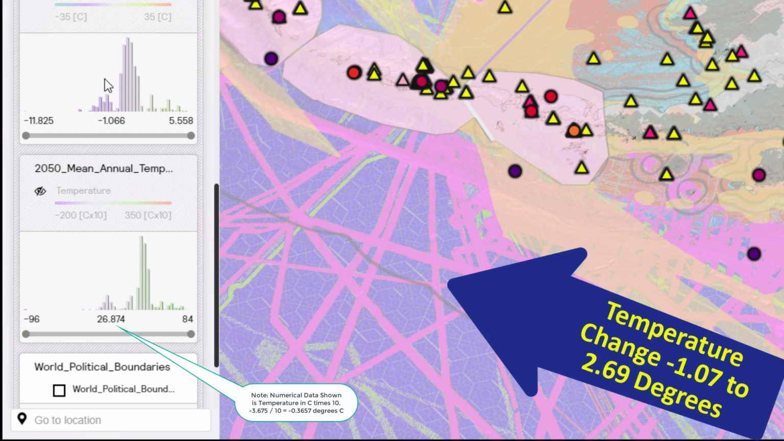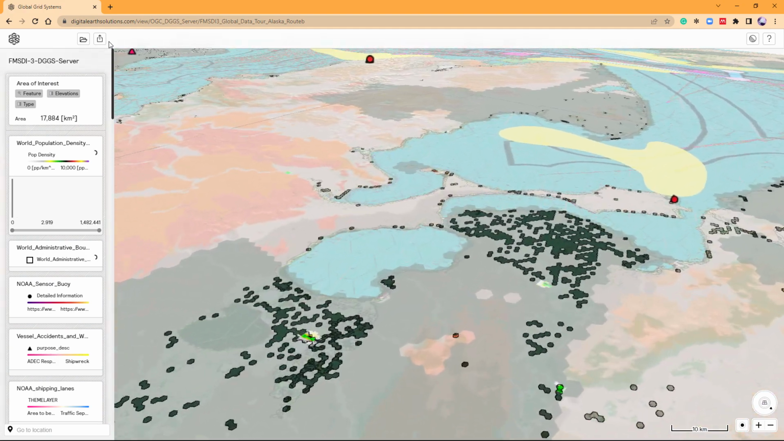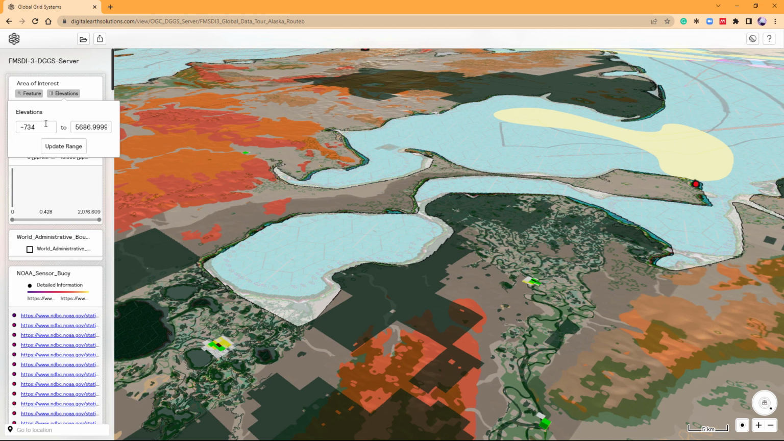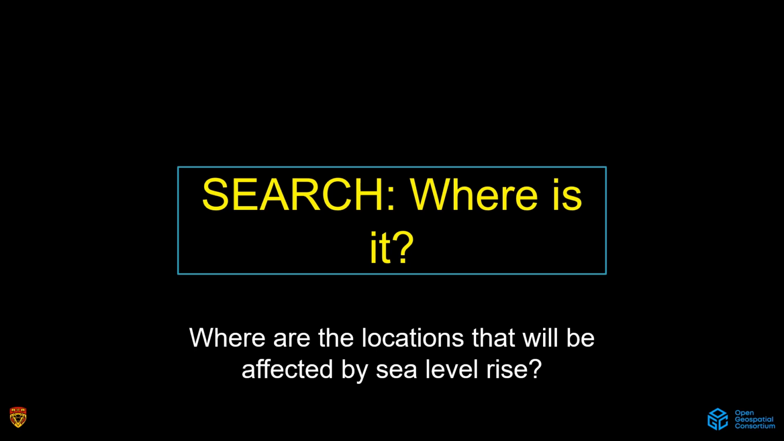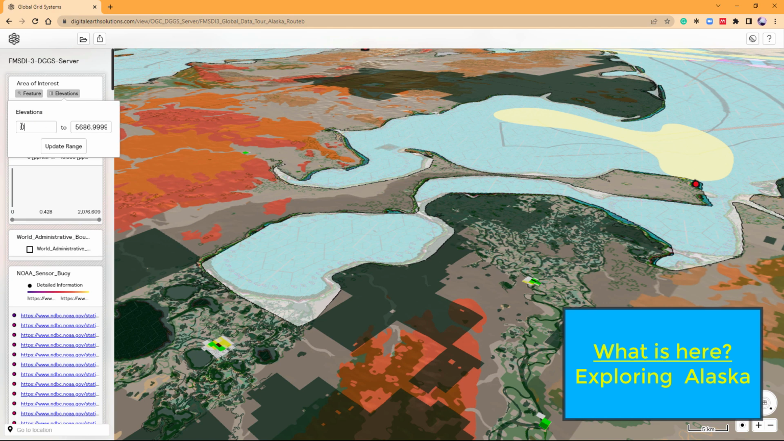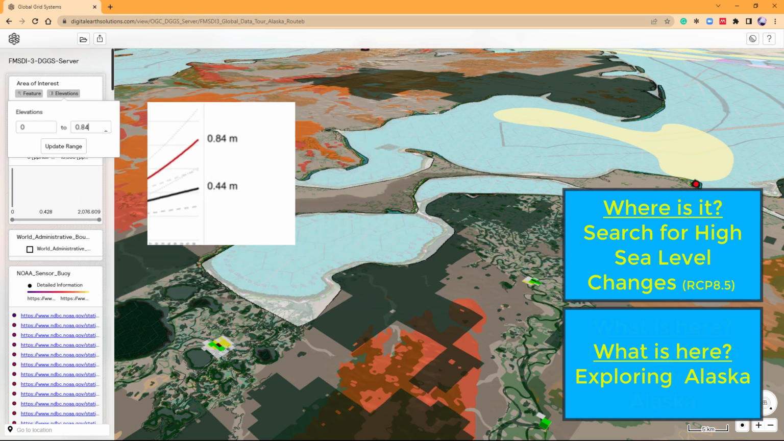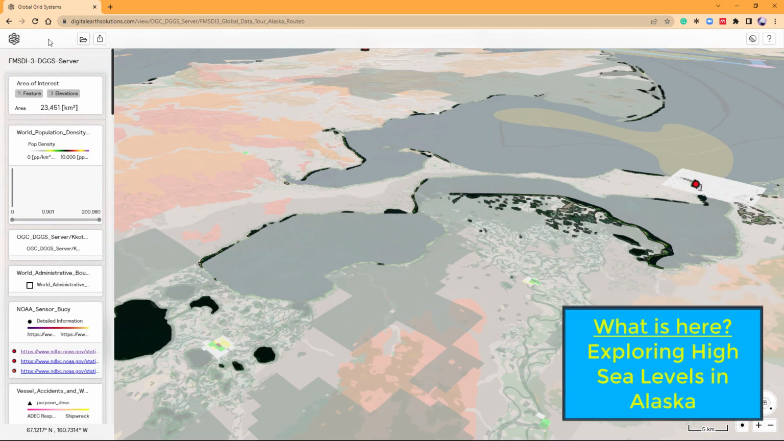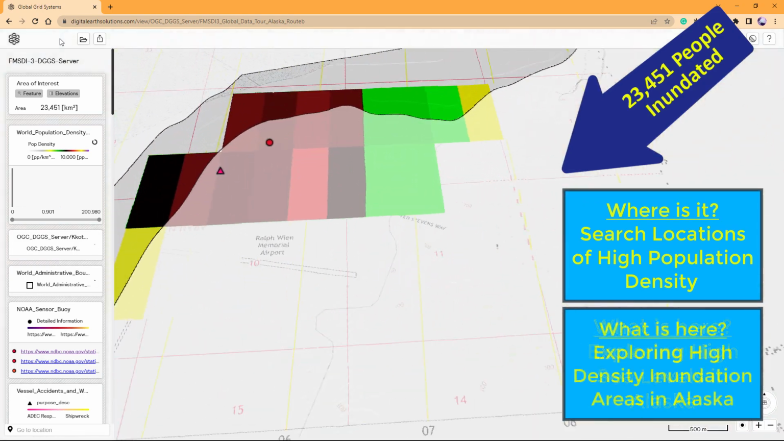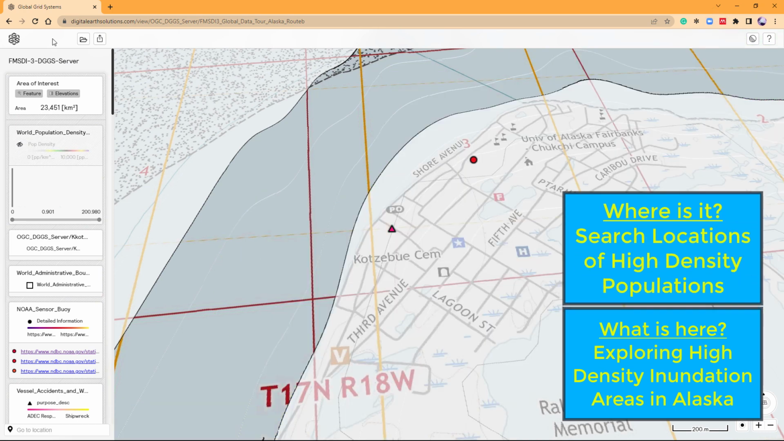The questions, what is here? And, where is it? Are fundamental duals that connect curious humans to their environment. The passengers turn their attention to the coast as they cruise into Kotzebue Sound. What will this low-lying area look like when sea rises? Where will the sea inundate the coast? How many people live here? Where are the changes expected to be the most costly?